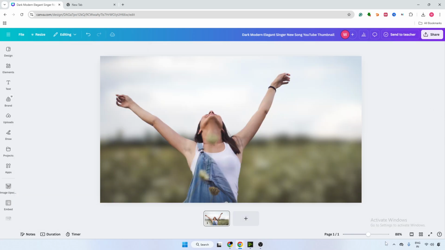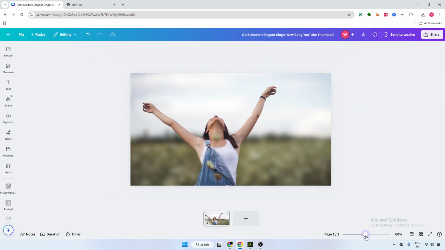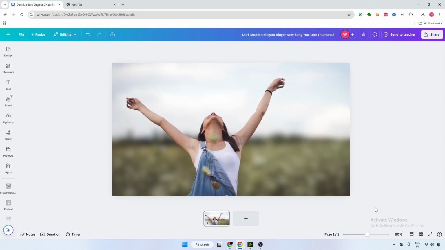Now as you can see, the image background is blurred. So that's it for the video. That's how you can blur image background.